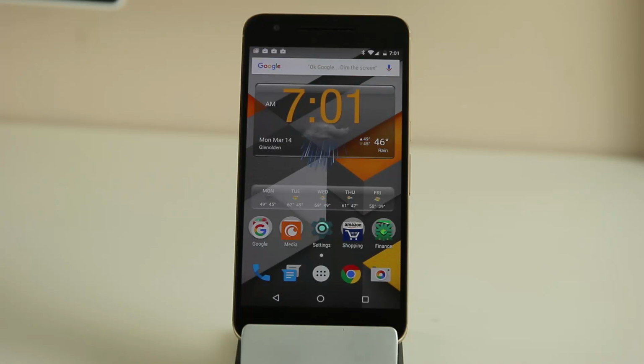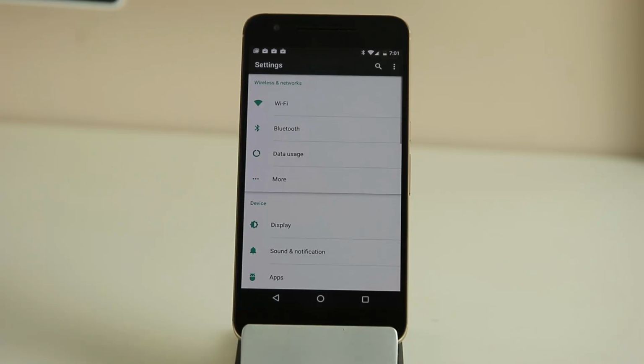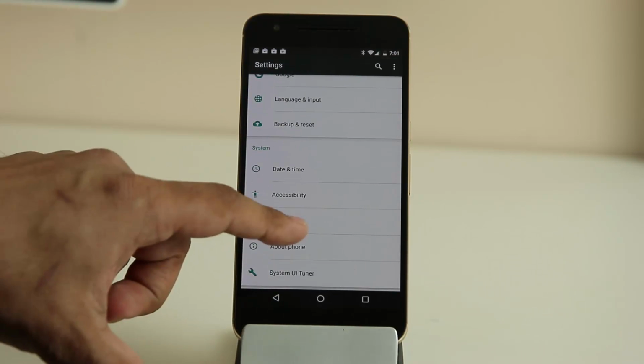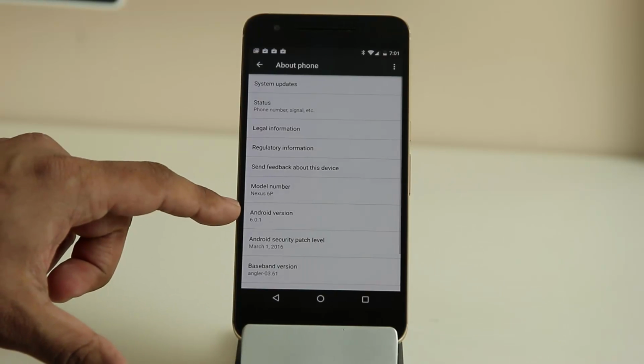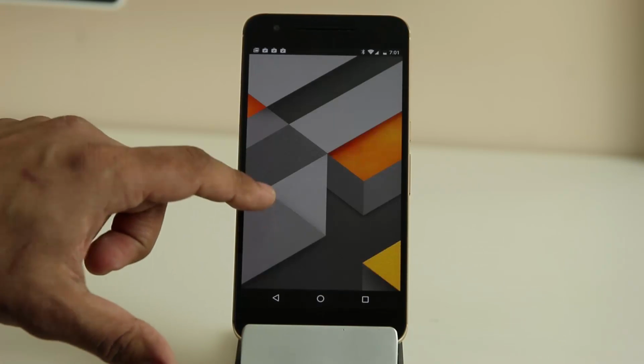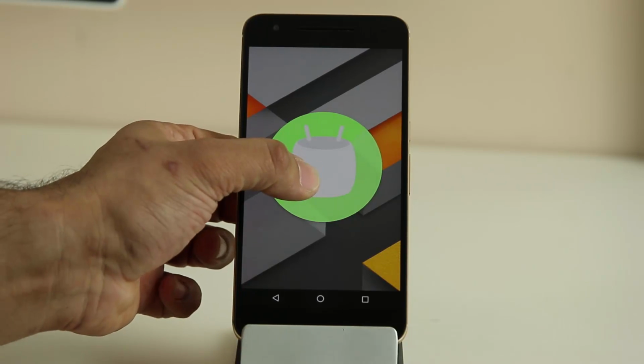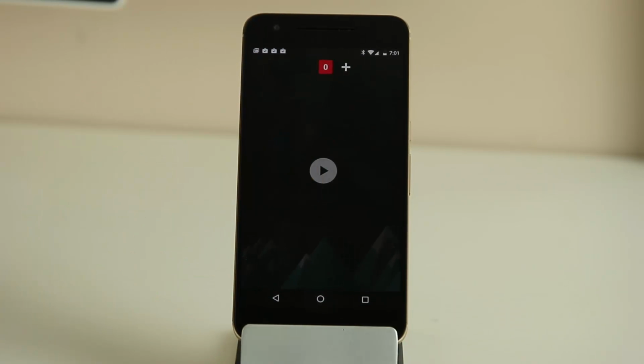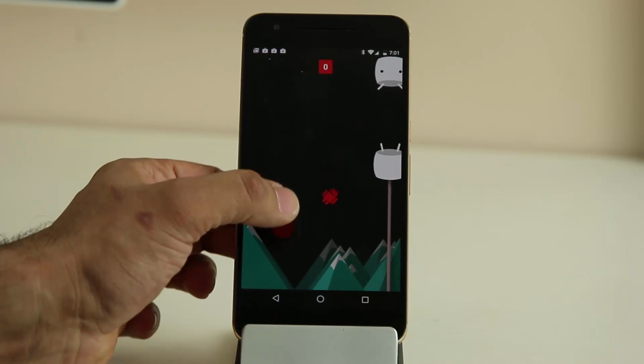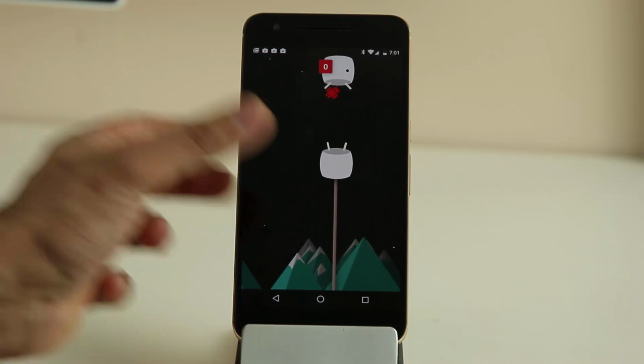And I'm sure a lot of people know about this, but if you go into the settings and scroll all the way down, if you go to About Phone and tap on Android a couple times, it's going to bring up that marshmallow symbol. But if you press and hold this, it will bring up the Flappy Bird game, which you can play right from here. So you just press play, it gives you a countdown, and from here you can play this game.